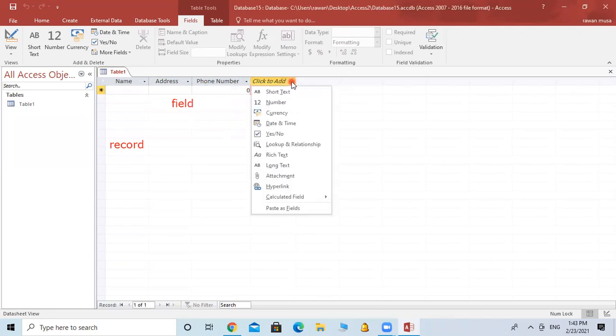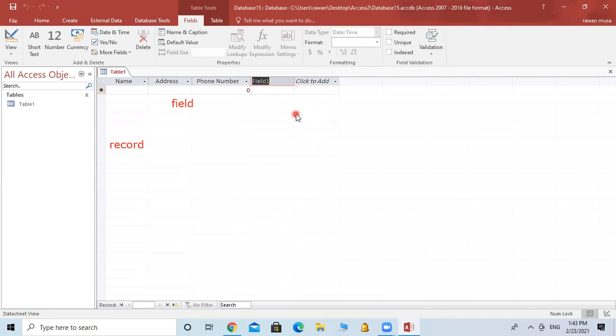The last field I want to add, I want to choose the data type date and time, because I want to insert the birth date. Now I can start filling in my data record by record under each field.